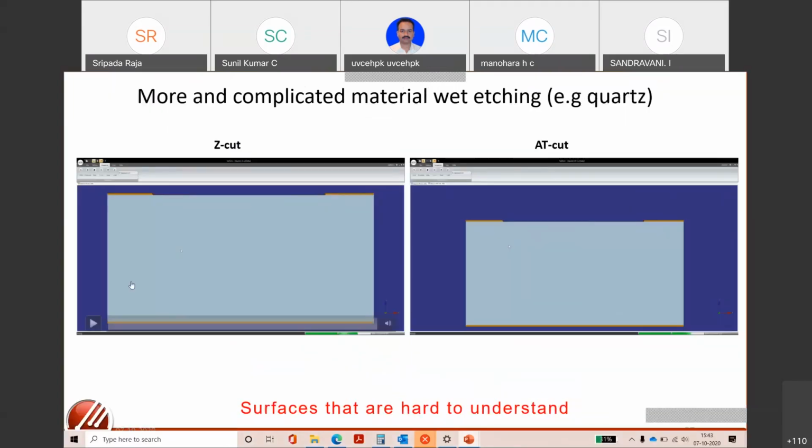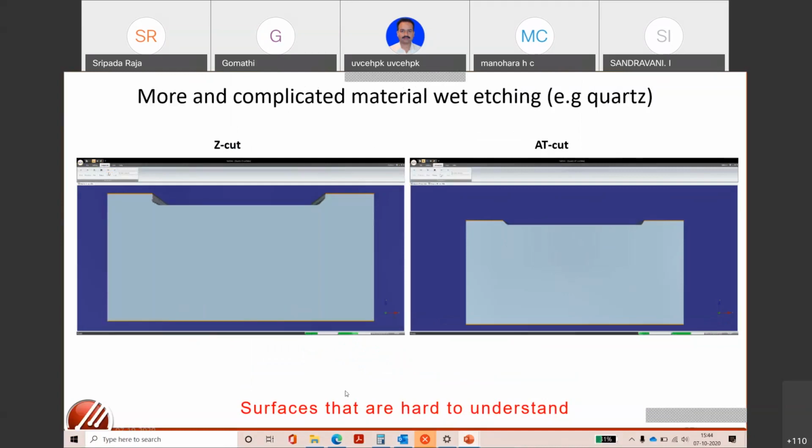Okay, AT cut and Z cut. Here we have the AT cut and Z cut. Same mask, same etching conditions, but different profiles are generated.